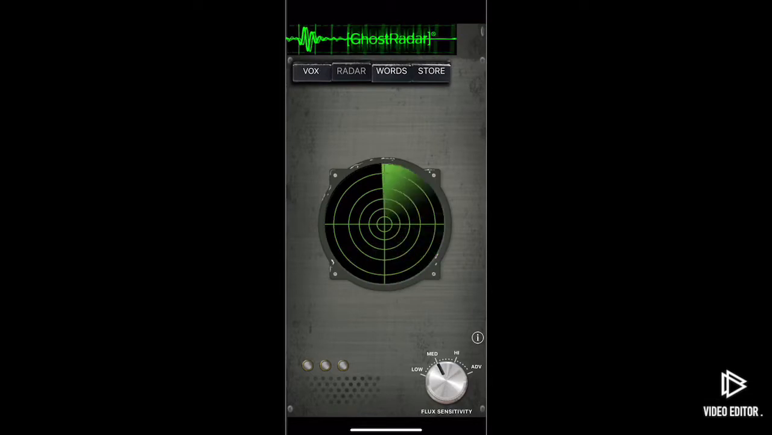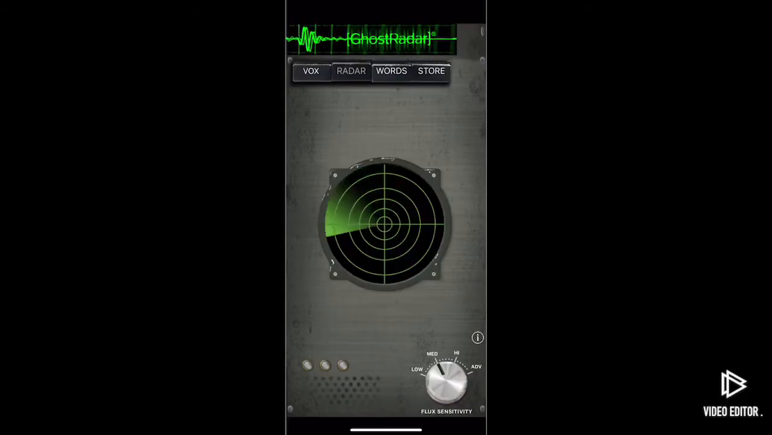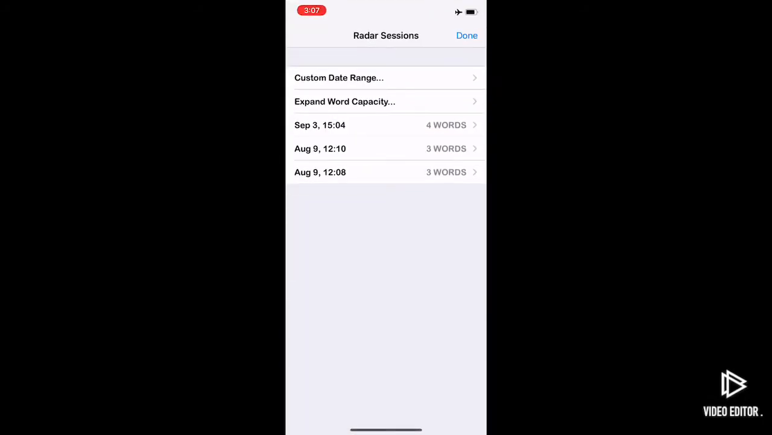So let's go and see what else this does. Store here, see what this does. I don't see anything listed in here, so I don't know. We'll look at that later. Words, custom range, expand word capacity. Okay, so there definitely is a way to upgrade this one to Pro, because you can expand your word capacity. I don't know what that does. You know what? That might expand the database of words that it can actually use. So that probably would be a useful thing to do.